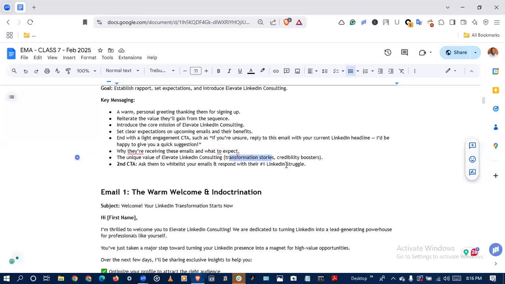But yeah, the second CTA, which is also important and usually done in the very first email, is to ask them to whitelist your email. This is more important in this case. Whitelisting you means that your next emails do not end up in their promotional inbox. Instead, they get it directly into their actual inbox. That way, they can expect seasonal or weekly updates from you because they've whitelisted you. So it's a little something they can do for you on their end.